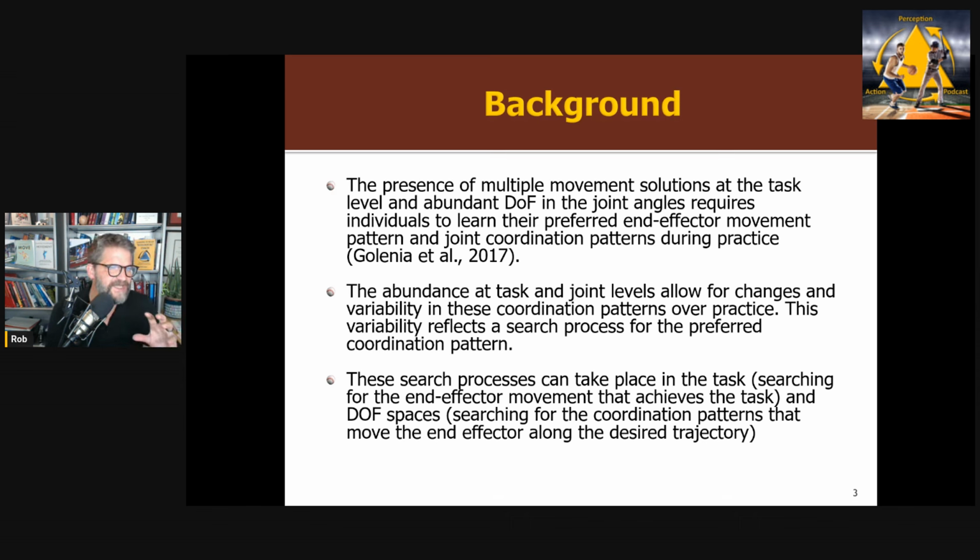So those are the two different ones. The idea is that they want to understand how new learners search this space, and how it's influenced by the variability design of practice, right? So we get the search process, searching in the task space, which is the end effector, and searching within the joint space. Sometimes I refer to these as essential and elemental variability.